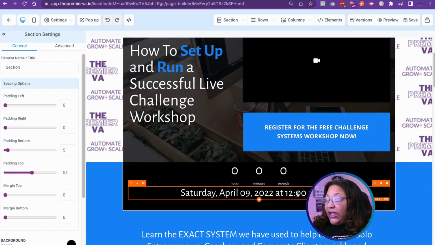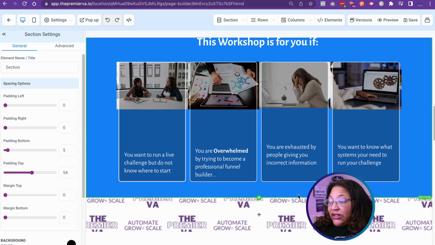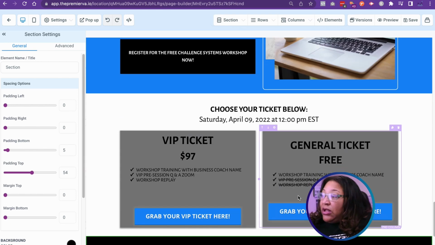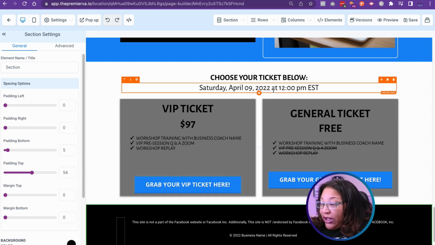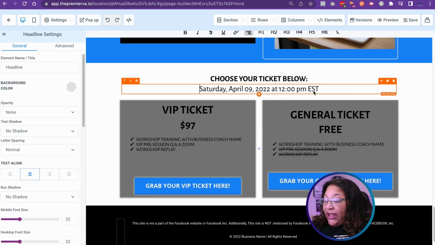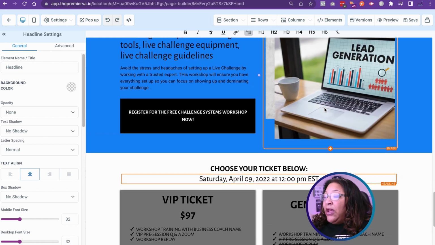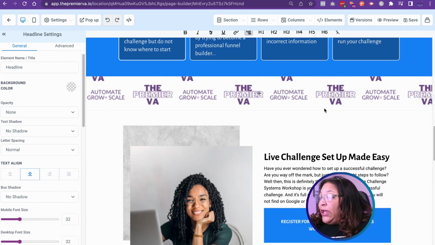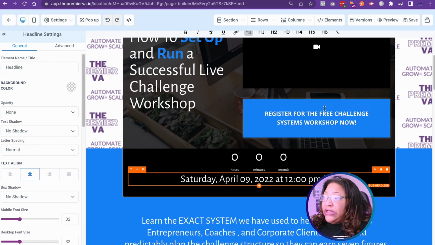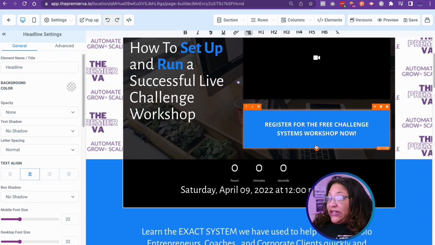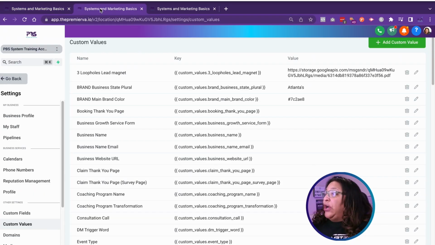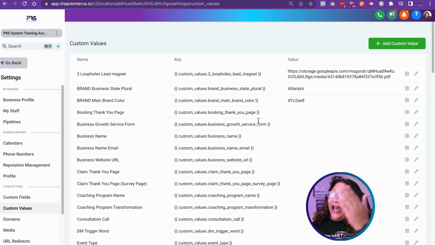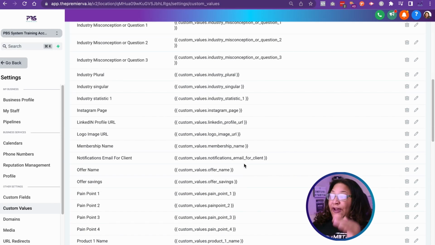Then if I keep looking, I'm sure that date is somewhere else. I didn't make this so you guys could see, but usually, oh, it is. It's right there. So it's a date here. It's a date at the top. I'm sure it's dates on my confirmation pages. It's probably dates everywhere. So what we're going to do is hop over to our custom values page, and I've already created the custom value for this.